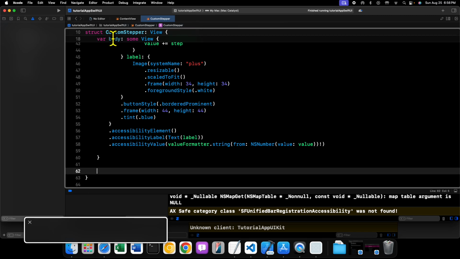And this function is going to be called adjust. And this function is going to take one parameter. We're going to call it direction. And the type is going to be AccessibilityAdjustmentDirection. This type will allow us to determine the direction in which the user wants the value to go. Do they want to increment the value? Do they want to decrement the value? What do they want to do, right?